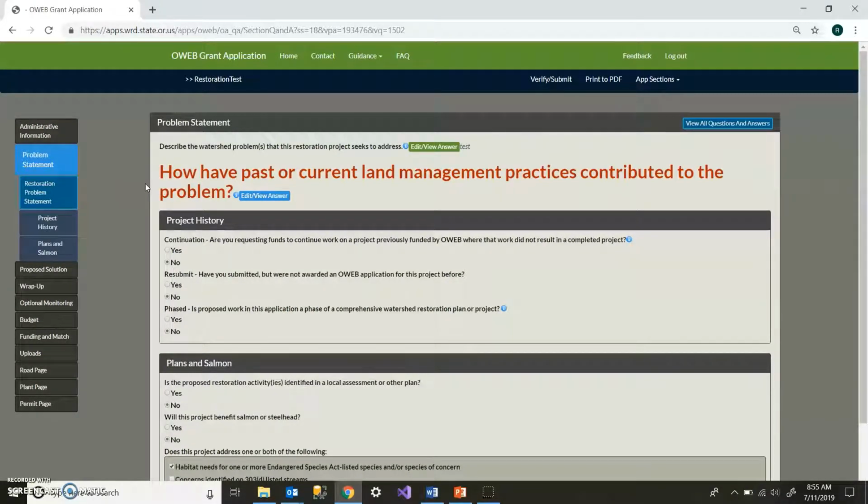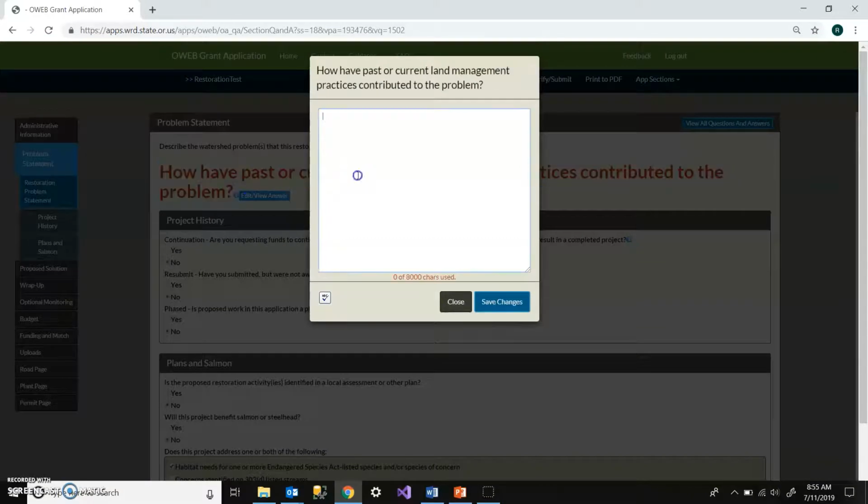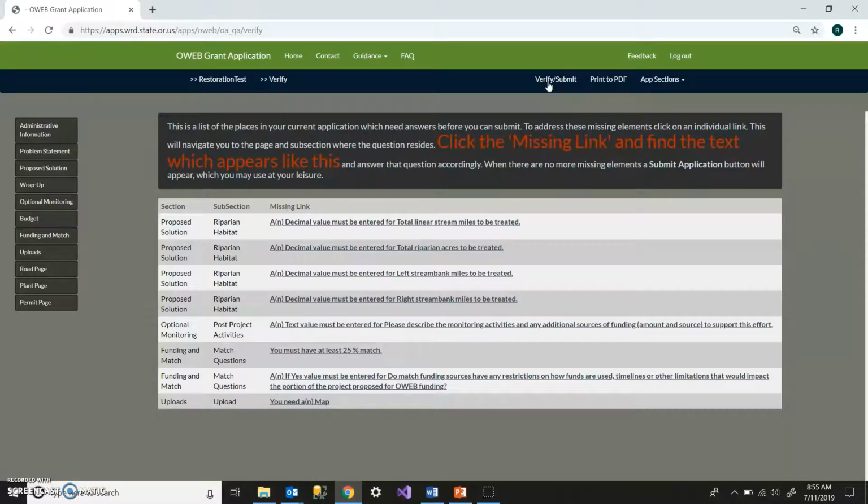As you can see here, the question that needs to be answered is listed in big red letters. Once we answered this question, we can click the Verify Submit button again, and that question we just answered no longer shows up. Once everything on the list has been answered, you can submit your application. You can use Verify at any time during the application process, so use it often.